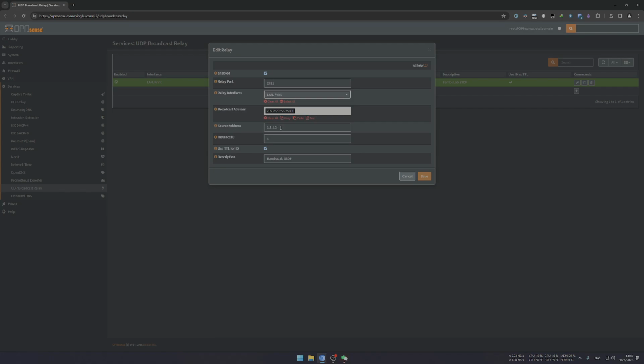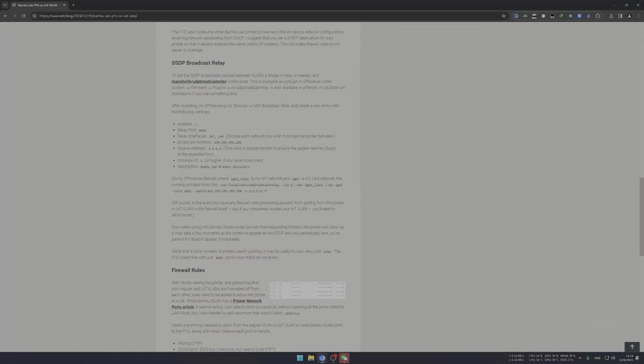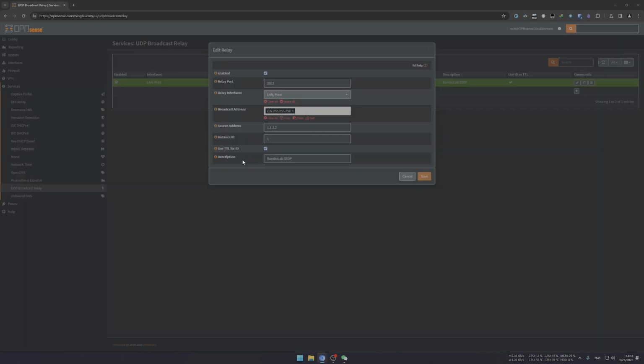And the source address, originally I was using my printer address, but that one didn't work, and I found a forum post where he's using 1.1.1.2, and that's what I used, and it eventually worked. So I'm just going to follow him. And instance ID, just give it a random non-conflicting number. I'm starting with 1. And this part, I'm not sure if this is required or if I can uncheck this, but I just leave it checked for now. And description, just give it a meaningful description.